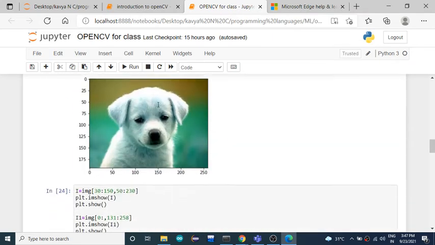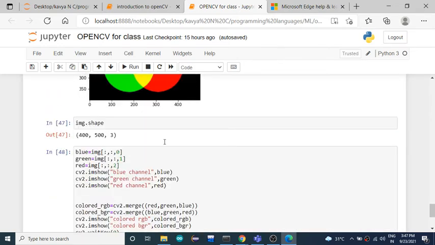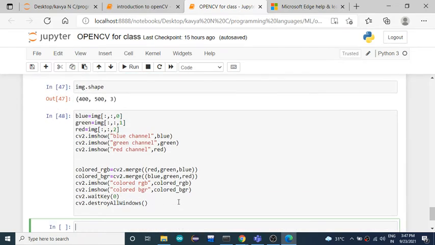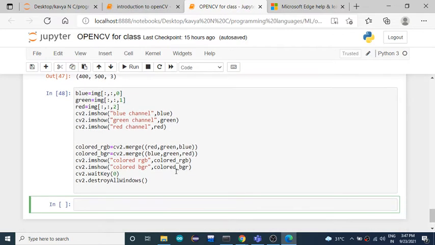Changing the image color. Changing the image color can be done in this way also, and we can also use the built-in methods to change the color space of an image. So this is one way of changing the image color. Another way is using a built-in method called cvtColor. cvtColor is the method which is used to change the color space of an image. It will change the image from one color space to another.